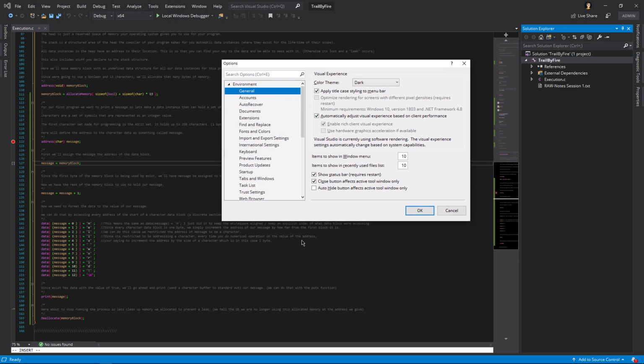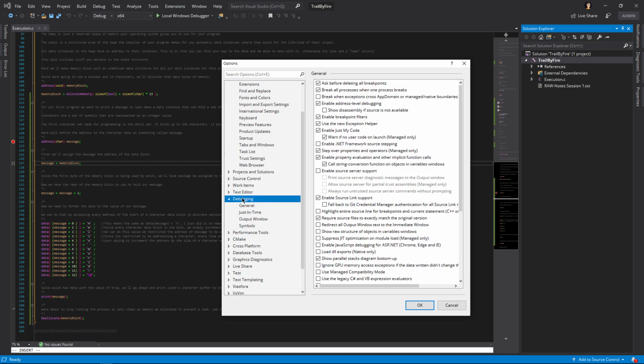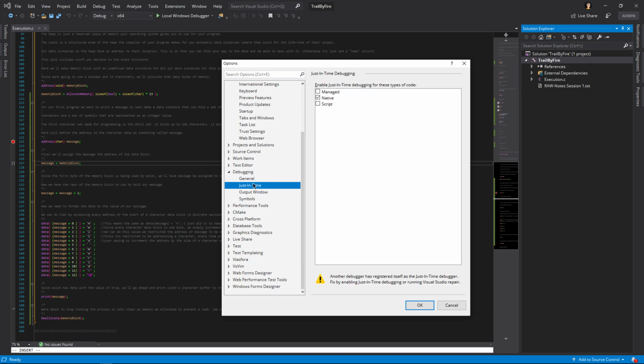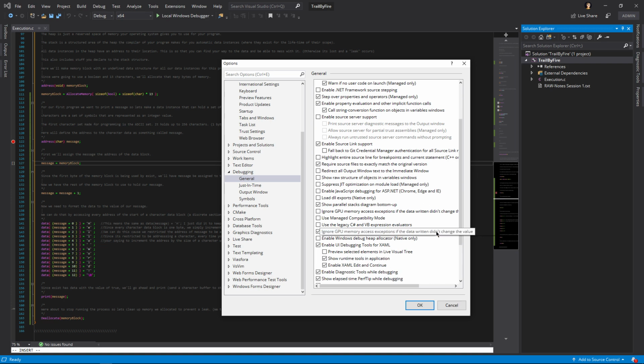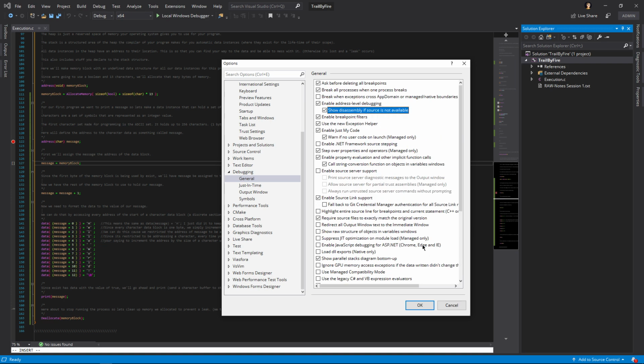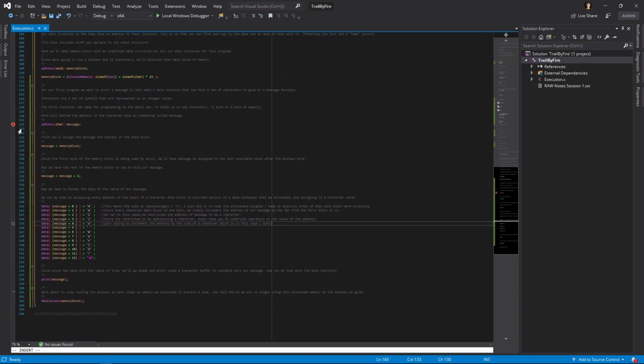So, options. This will hopefully be the last thing here. Where's debugging? Right there. You see this thing called enable address level debugging. Right here we're going to also check this thing called show disassembly if source is not available. Now we have access to disassembly at debug for print, for example, which I'll be showing you in a moment. So once you click that and you press OK, now for the real OP stuff.